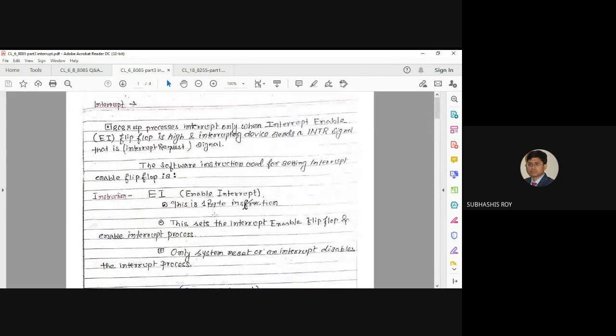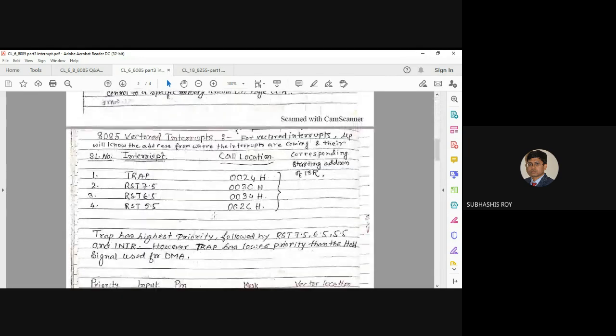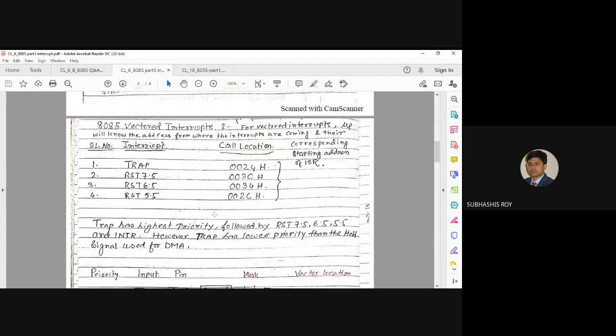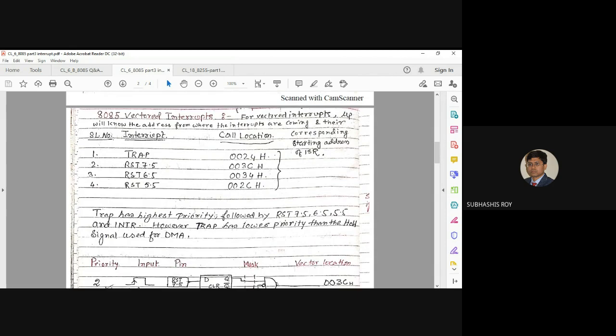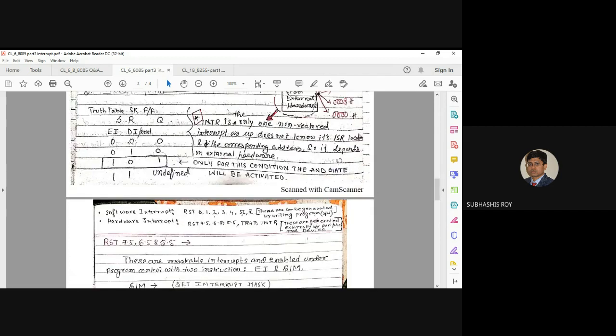So this is the basic introduction to the interrupt process, how the microprocessor handles it, and what basic necessary conditions you need to satisfy before starting the interrupt process. Now I will discuss different kinds of interrupt process, starting from hardware interrupt and software interrupt. So what is a hardware interrupt? I will start with the hardware interrupt first.